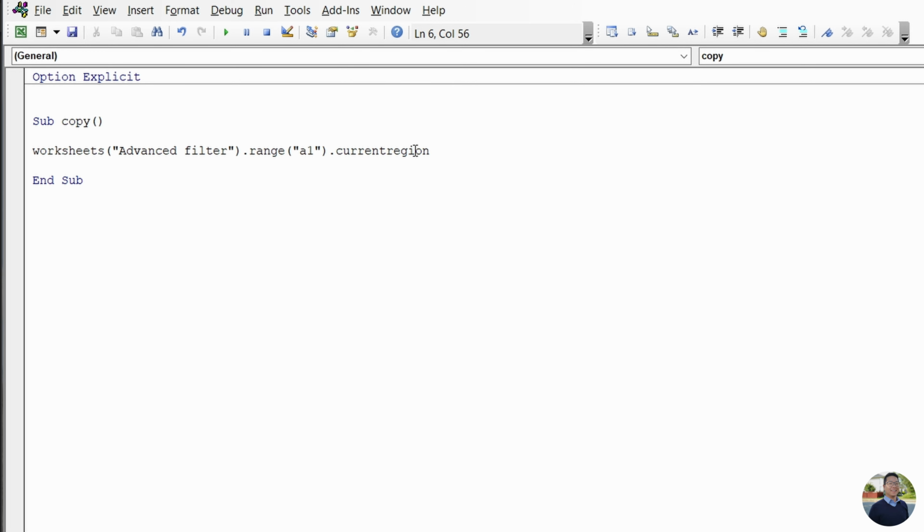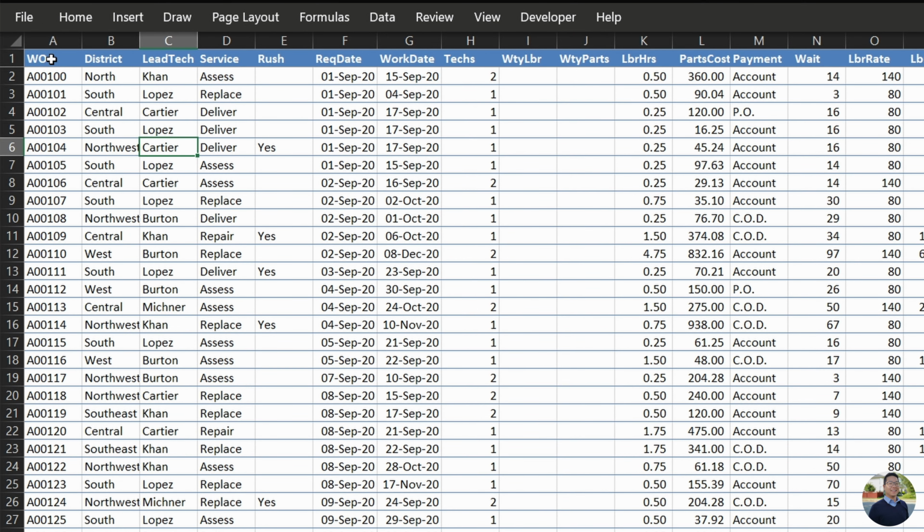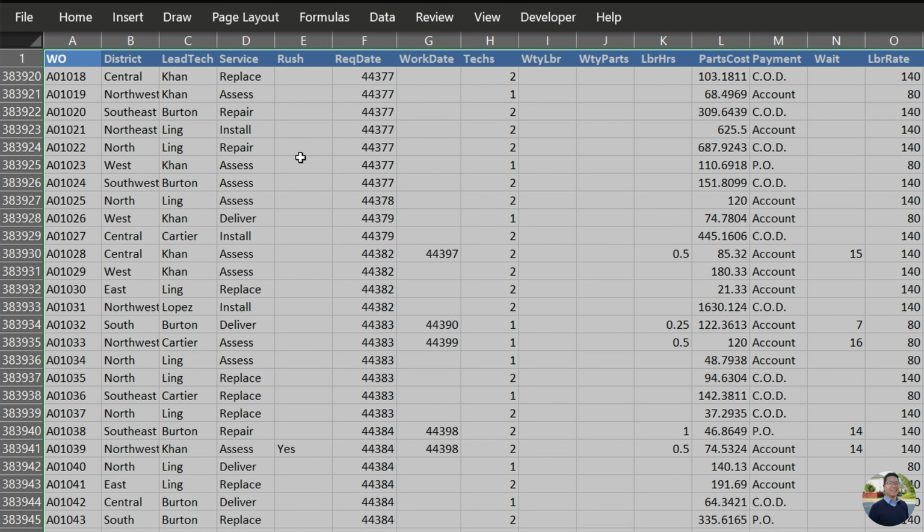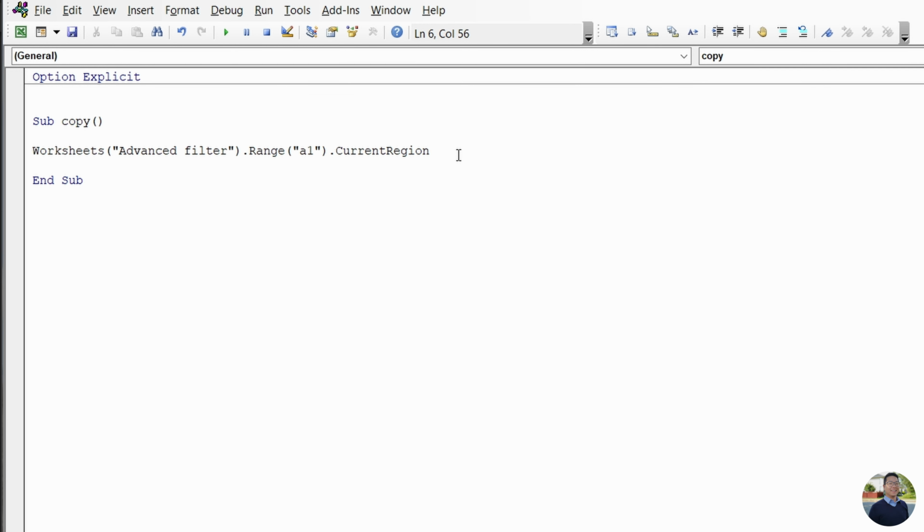And the reason why we're using current region is because it's essentially copying all the adjacent data at range A1, which is the same as doing Control A on your keyboard to select all the data. Then we're going to do .Copy because we want to copy it. Hit space, and then we're going to type in Worksheets, and the name of the worksheet that we want to paste is Sheet1, dot Range, and we're going to paste it in range A1.